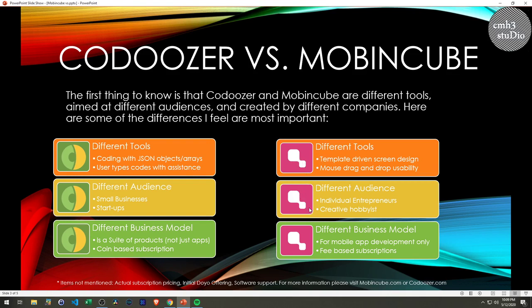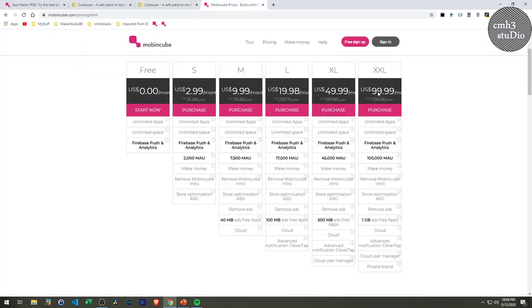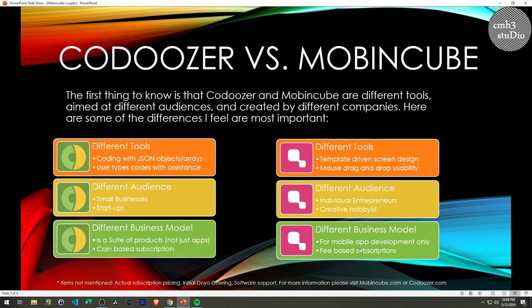has that advantage there. It is directed towards individual entrepreneurs, folks like myself, creative hobbyists. It's not necessarily meant for companies, but it could be used. You could brand your own apps using Mobincube. They have that business model in their pricing, which is basically this column over here. You can create a private brand. And then of course, it's really for just mobile apps. You're not going to create anything else other than mobile apps for Android and iOS with Mobincube.